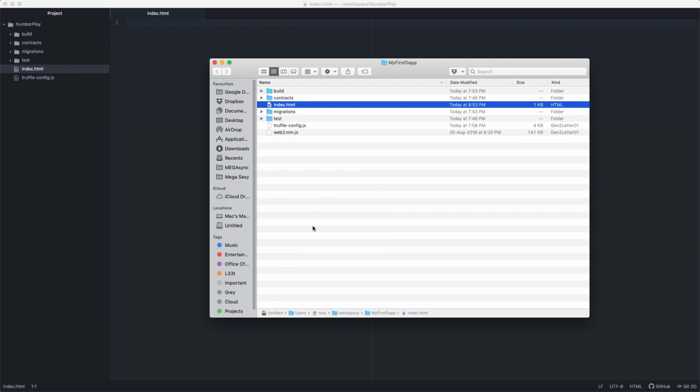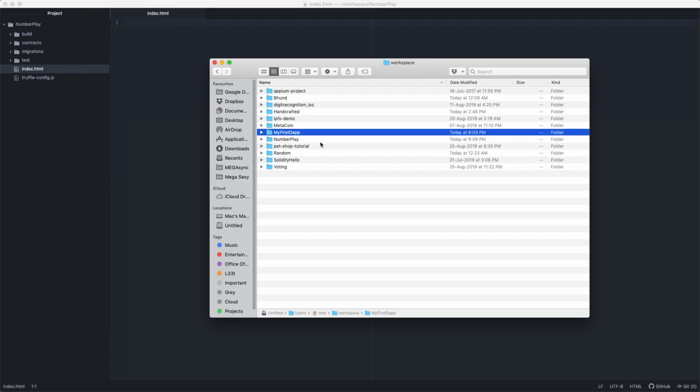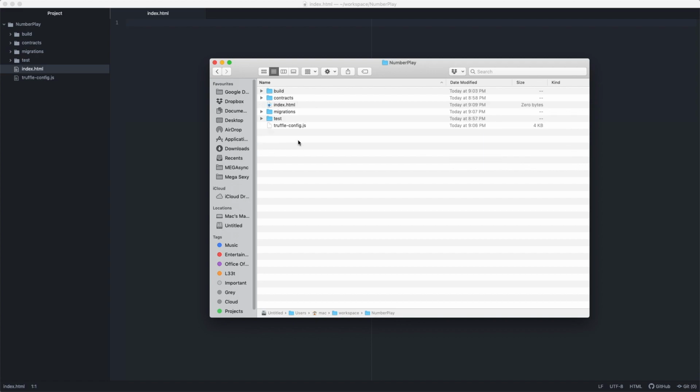npm, but I was having some issues. You will also find a GitHub bug relating to the issue if you also face the issue. So I am just using this web3.min.js for now, and I'll just copy it to my project, that is number play, paste it here, right?